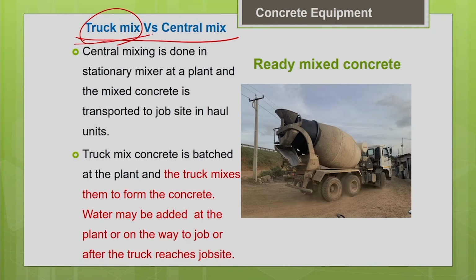That is called as truck mix. So generally when do we go for truck mix? If your job site is located in a remote place, like if your RMC transit mixer won't be able to reach the job site within the stipulated time as mentioned by the code, in that case we can go for truck mix.